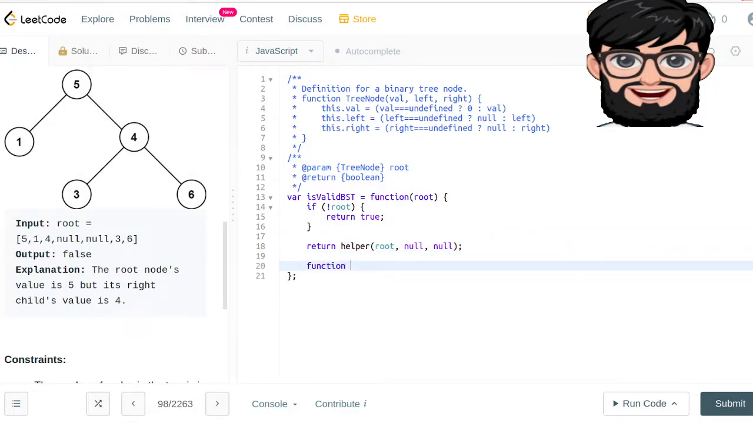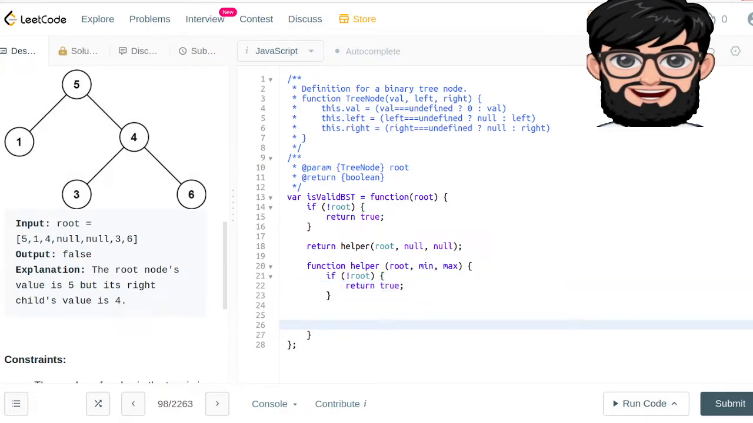So the helper function is taking the root, the minimum and the maximum. Over here the base condition is that if the root does not exist, if it is null, return true. Otherwise we're going to compare our root with the minimum and the maximum.